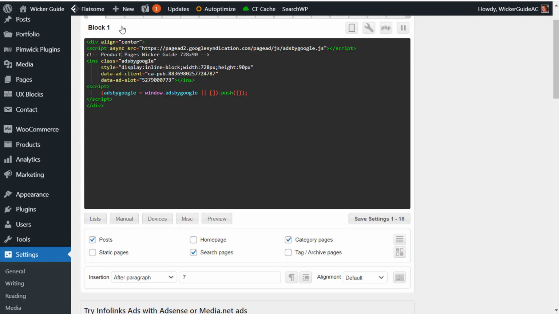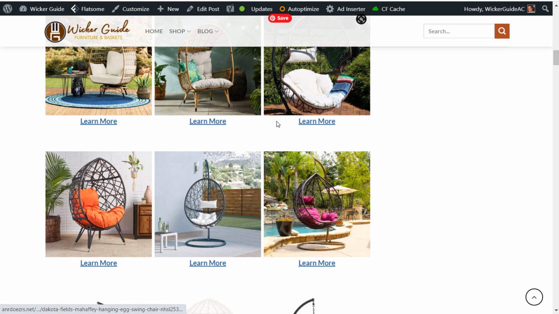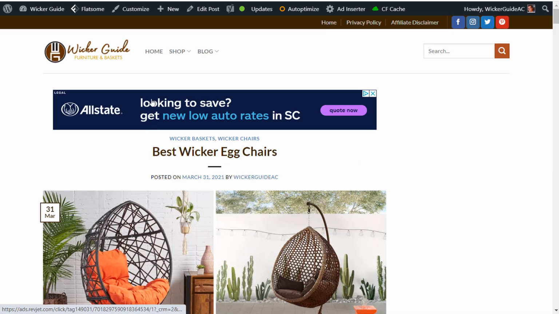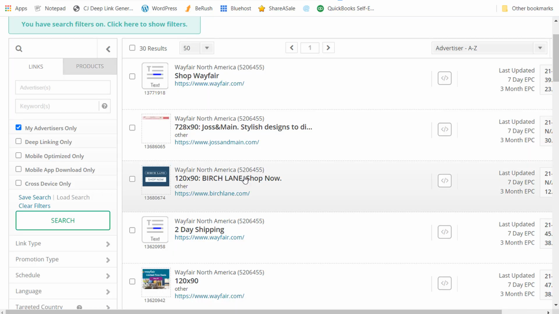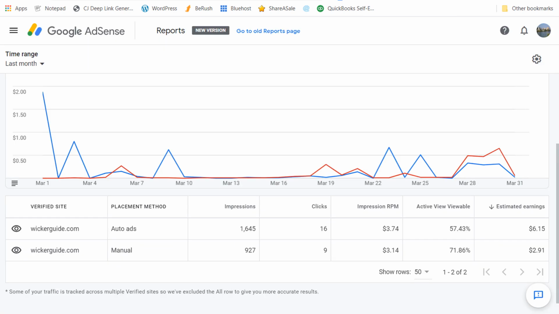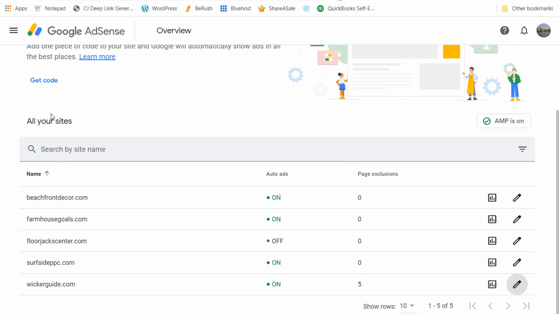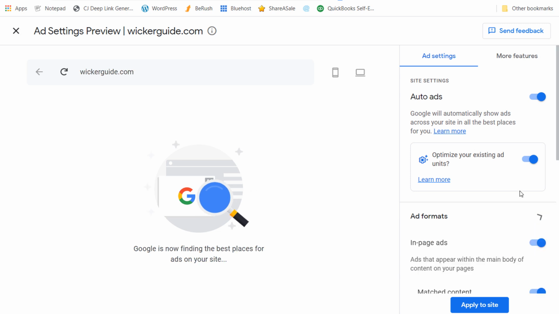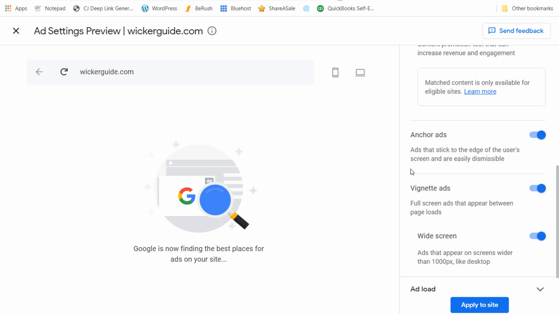But for right now, we come over to Ad Inserter. So the one advertisement I am going to keep is this one at the very top of the page. And then I'm actually going to go over to my Google AdSense account. So if I sign into my Google AdSense account, this is CJ Affiliate, aka Commission Junction. But if we come over to AdSense, you're going to see all of my different websites listed here. But for wickerguide.com, right now I have auto ads on and I have 5 page exclusions. What I want to do is keep auto ads on, but I'm only going to keep one ad unit. And that one ad format is going to be, if we scroll down here, the anchor ads.